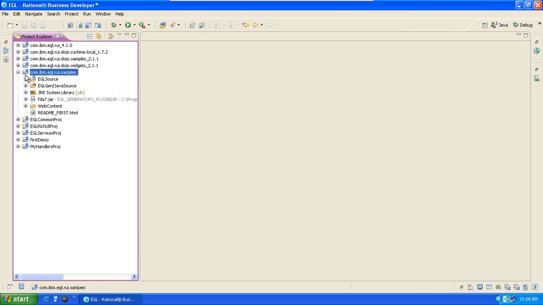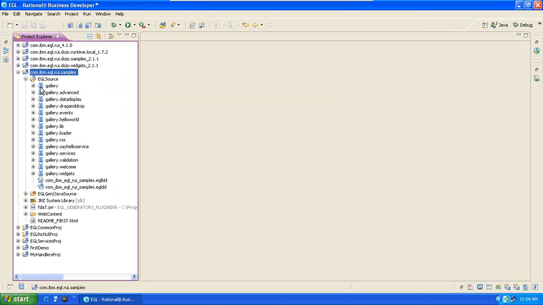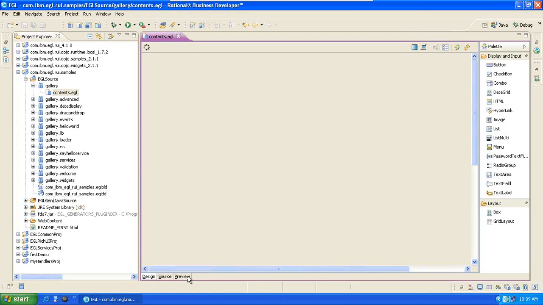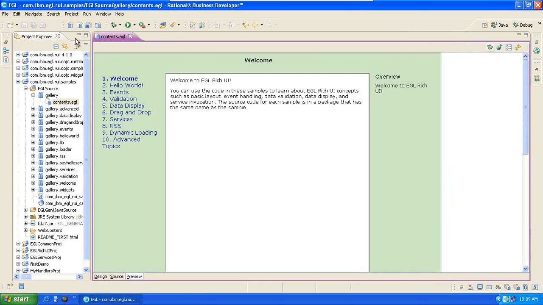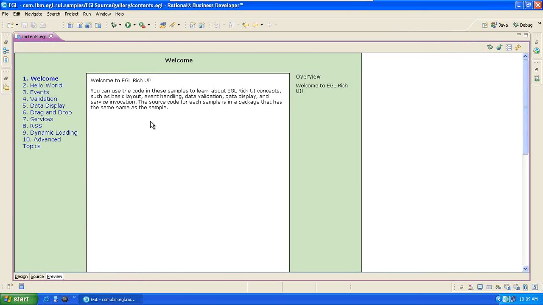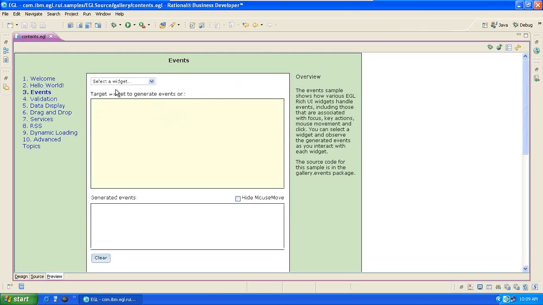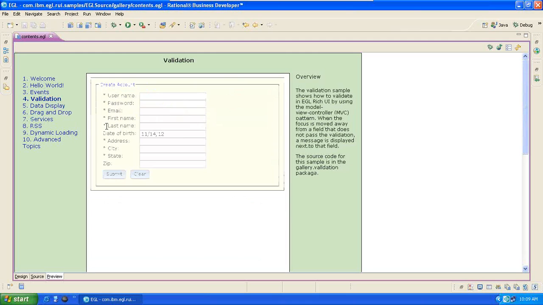Before starting the debug, let me show you quickly a sample of the HUI widgets, because we are going to debug these widgets, the code that is written in the sample application. This is a sample demo. Here we are trying to demonstrate different widgets or different functionality inside of HUI. Like hello world, for example, you have entered some value. Hello, hello. So there are some events available and you can play with them.